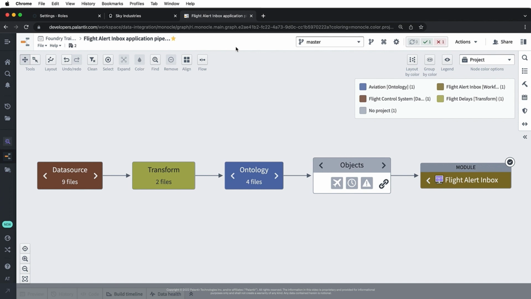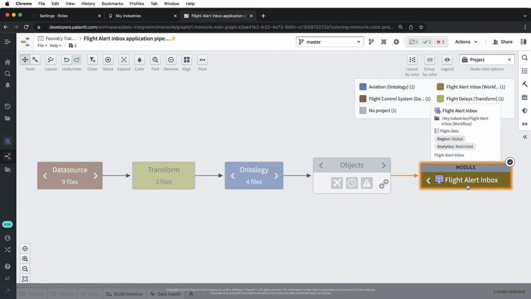The typical pipeline stages include data flowing through 4 projects that have distinct purposes. First, there is a data source project, where ingested data will land and be cleaned. Second, there is a transform project, where data will be joined to produce reusable datasets. Third, there is an ontology project, where data will be used to create discrete business objects. And fourth, there is a workflow project, where the business assets live. In our case, this is an operational flight alert inbox application. These different projects help delineate responsibilities between teams, and they provide meaningful and manageable boundaries for permissions.